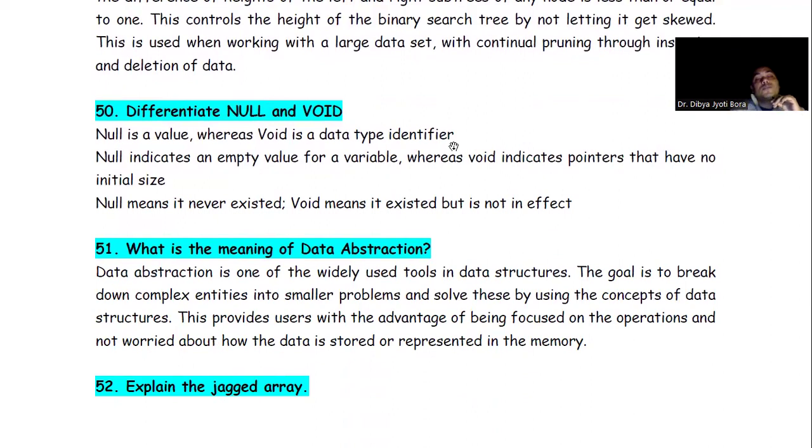What is the difference between null and void? Null, first of all, is a value, while void is a type, a data type identifier. You know, void main. What is the return type? Void. So void is a kind of data type, but null is a value.